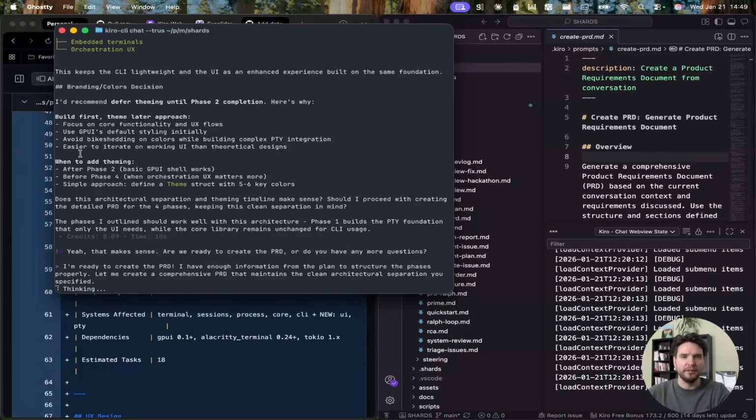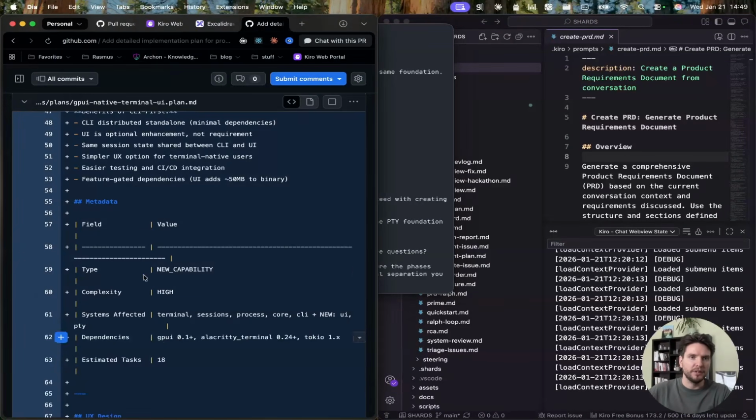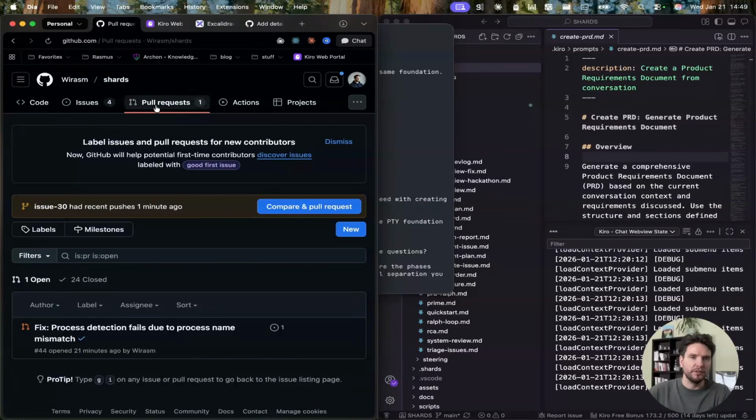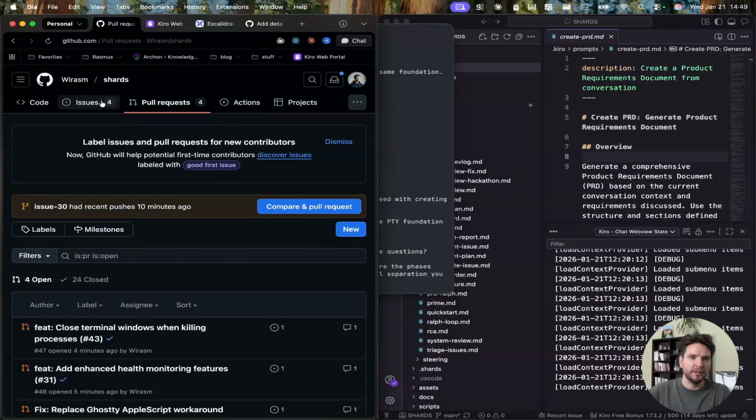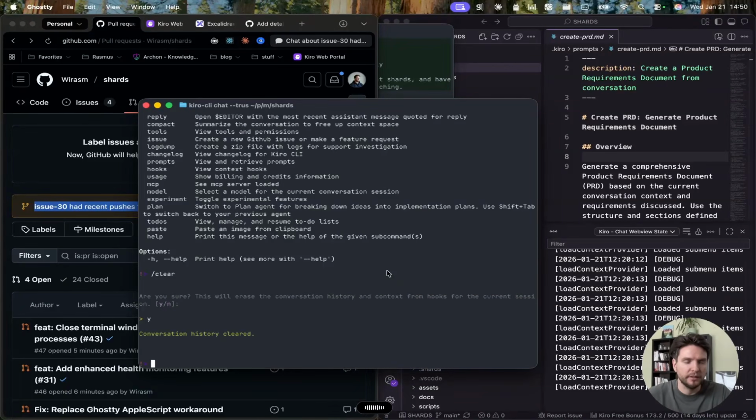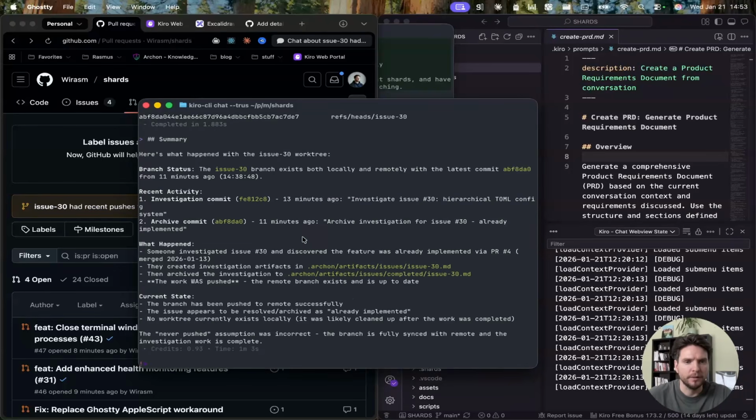Okay, so now the PRD is being created. Let's go back to our GitHub. I think that all of our issues should now have pull requests. Yeah, so we now have, okay, please use the GitHub CLI to check what happened with the worktree we have related to issue 30. It seems like things happened there, but it was never pushed. Okay. So yeah, that's what happened.